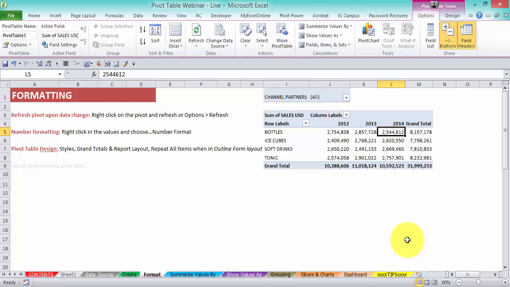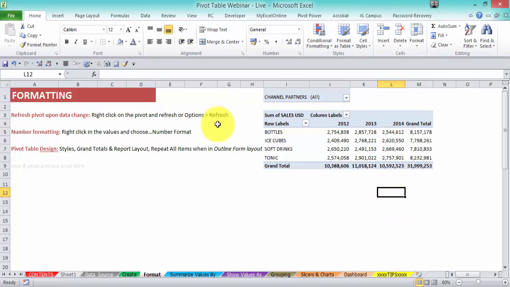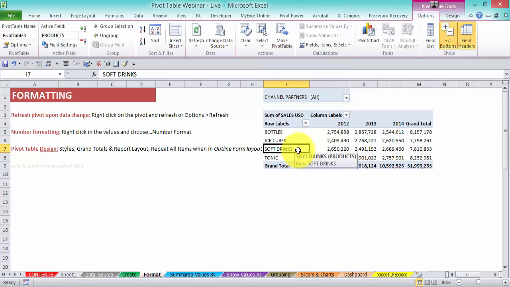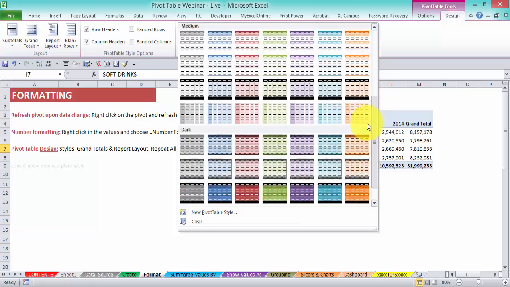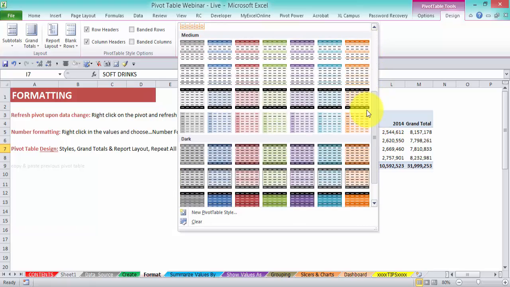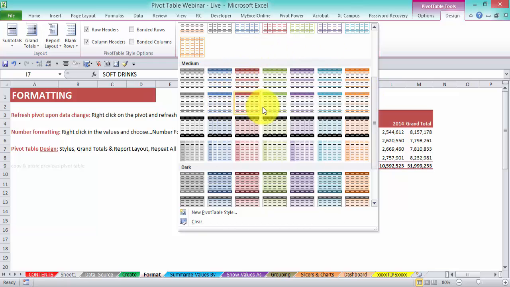Pivot table designs. If we're out of here, you can't do anything with the pivot table. You always got to make sure to step into the pivot table. So it gives us the pivot table tools tab here. Now under the design option, we have over 80 different styles in here, light, medium to dark. It just depends on what you like. You can just scroll across and you see that you get a live preview, which is awesome. I like using this here.